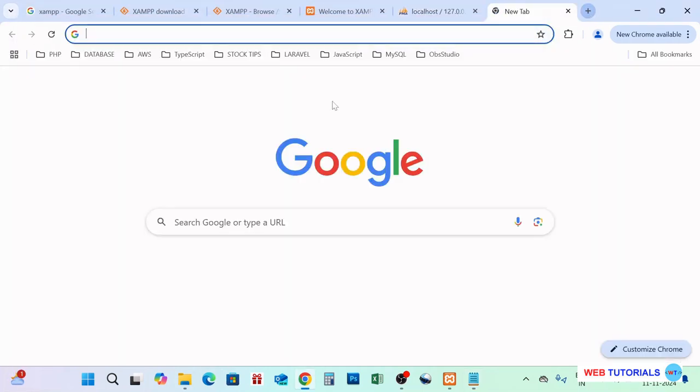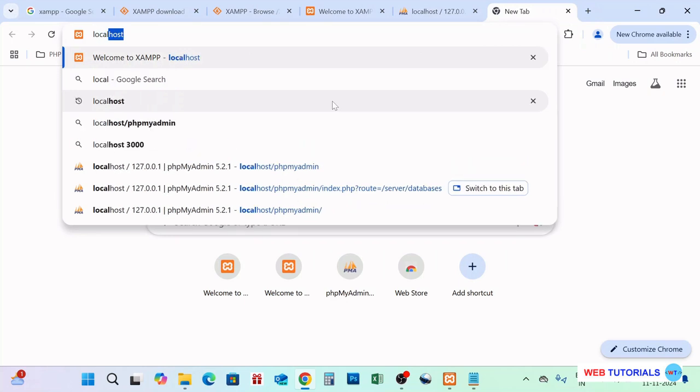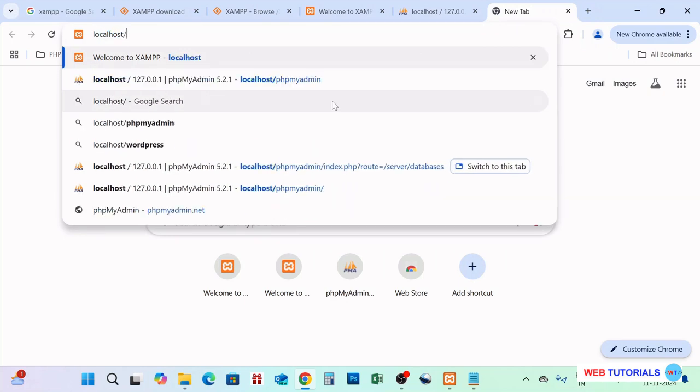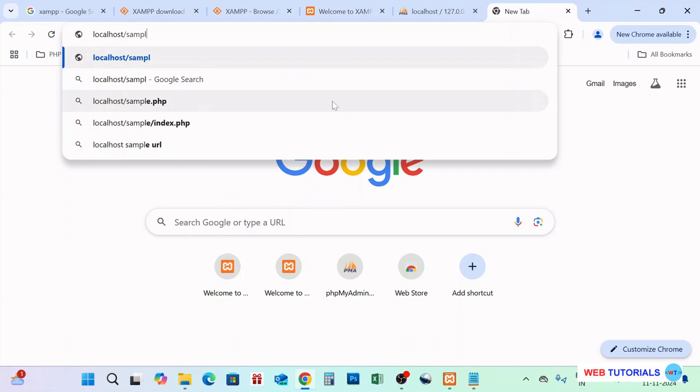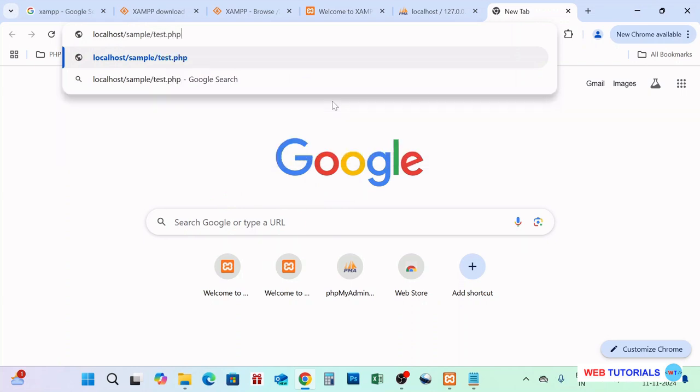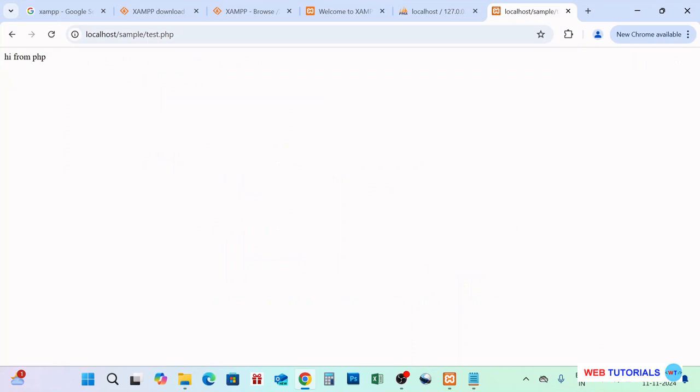Now go to the browser, call localhost/sample, which is our folder, then test.php, and here we get the script run. So that's all about downloading and installing XAMPP server on a Windows machine.